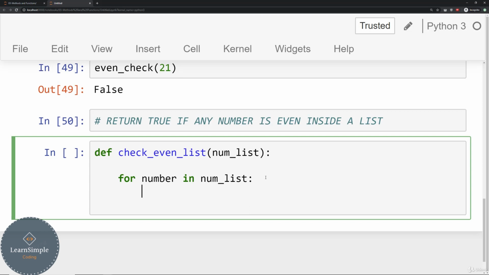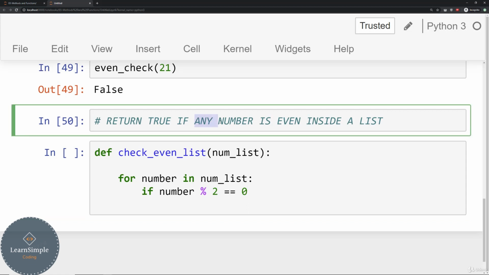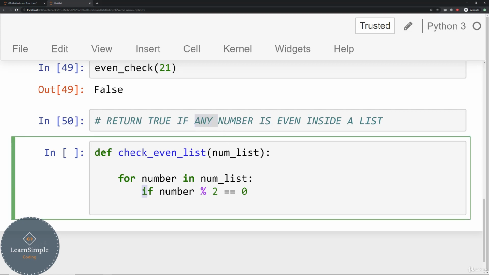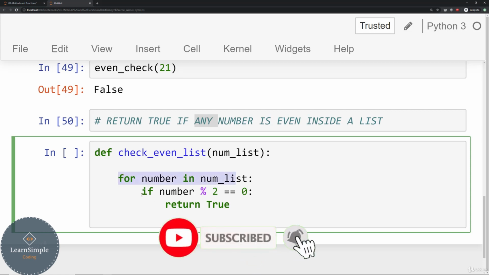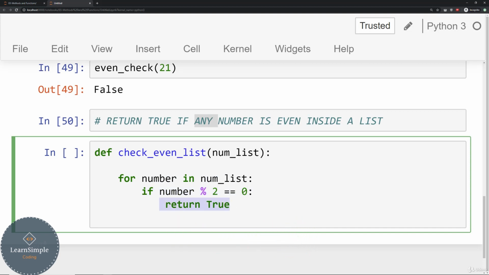So for number in num_list, first let me check if I get a so-called hit on an even number. So if that number mod 2 is equal to 0, well, I'm technically already done. Since I'm just checking if any number is within a list, then the very first time that I hit an even number, I can pretty much return true. So I will say, whoops, forgot my colon there. If number mod 2 is equal to 0, I'll return true. So note here that I'm going to go through every number in the list, and the very first time I get number mod 2 is equal to 0, then I go ahead and return true.